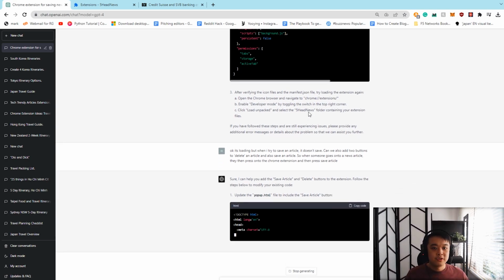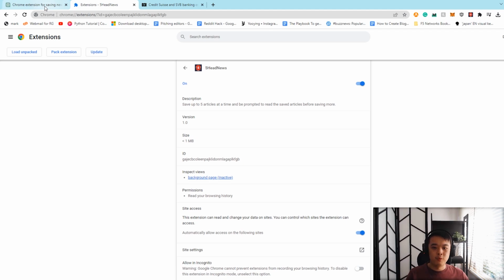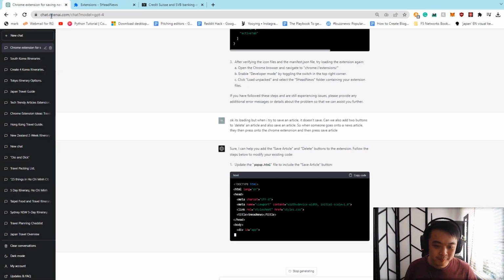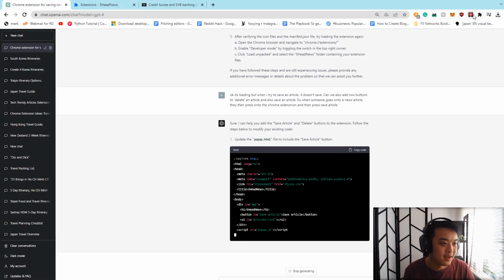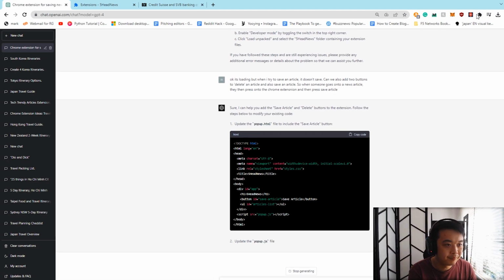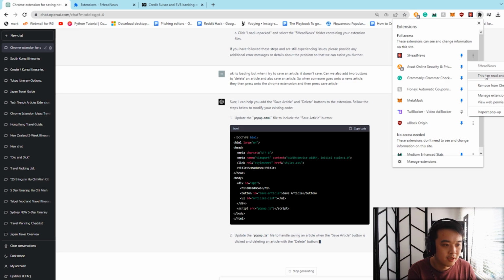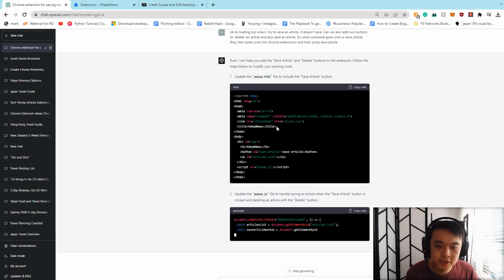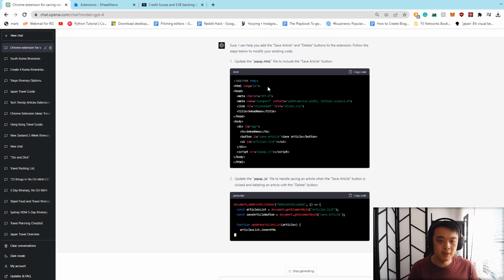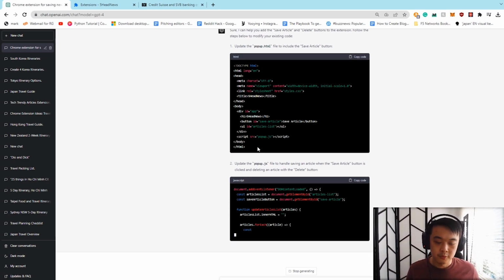So we've gotten somewhere. The 5-head news article head. You know what? This logo doesn't actually look that bad, funny enough. But obviously right now it's not saving articles. It is purely just sitting there as a 5-head thing, which isn't what we wanted to do. We wanted to save articles. So let's just wait for it to come up with popup.html, popup.js, see what it can come up with.